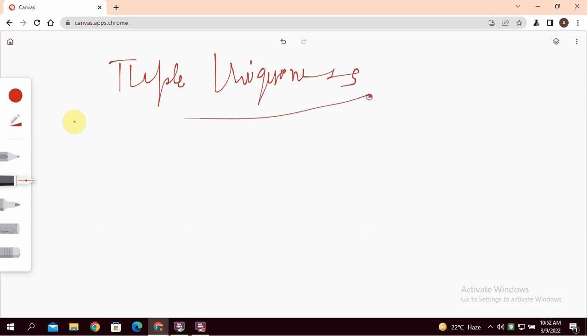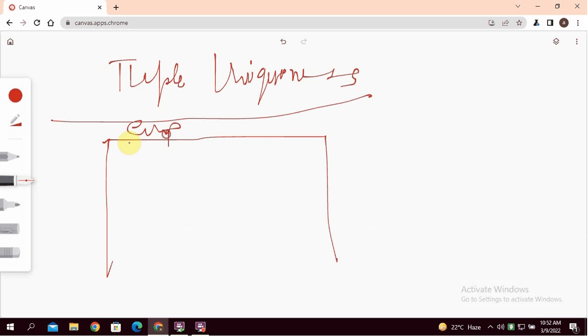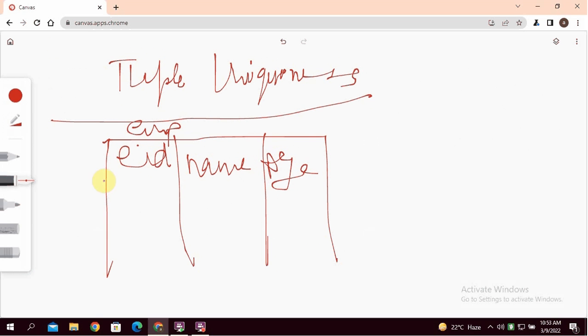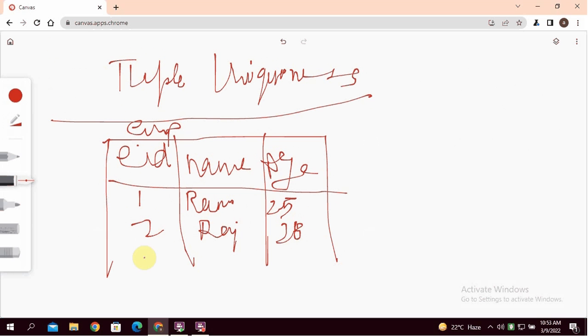tuple uniqueness constraint. Employee relation: EID, name, age. 1, 25. 2, Raj, 28. 3, Ram, 25.